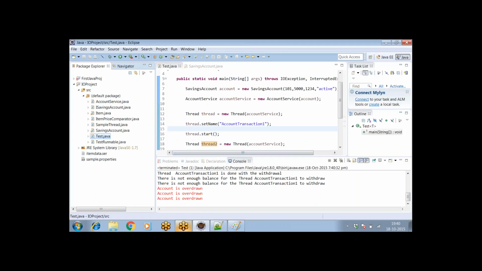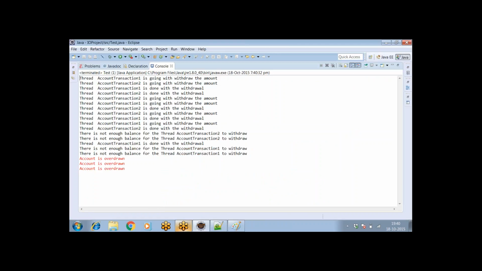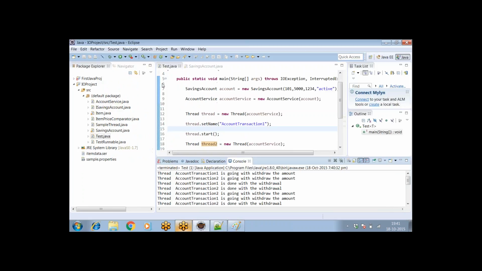Okay, but you see, at the end you will find that this account is overdrawn. How come it is possible? You will find that this account is overdrawn. This is an issue, right? The account was not supposed to be overdrawn. How was the account overdrawn? Can someone explain to me?